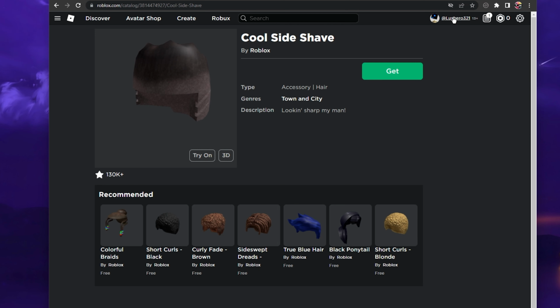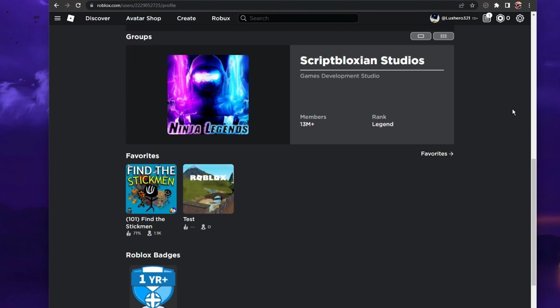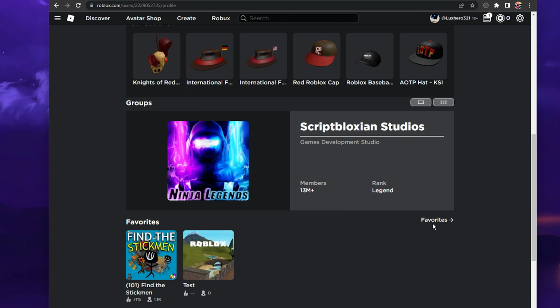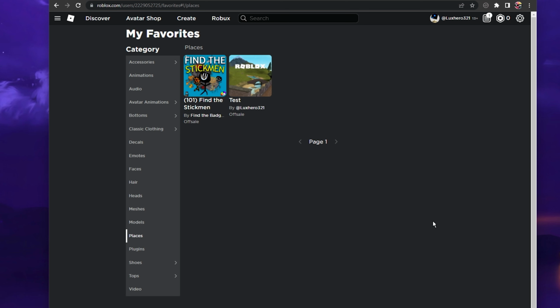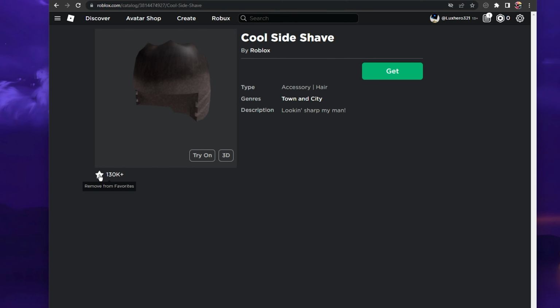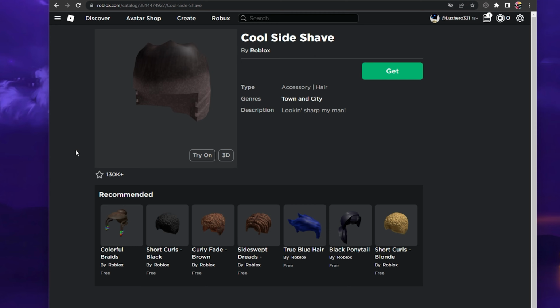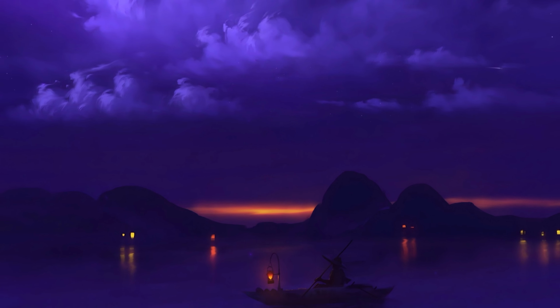Next, navigate to your Roblox profile. Scroll down and you will find the favorites section. When clicking on favorites, you can preview all of the items you saved in each category. You can remove items from this list by selecting it and clicking on the star icon again to remove it from your favorites.